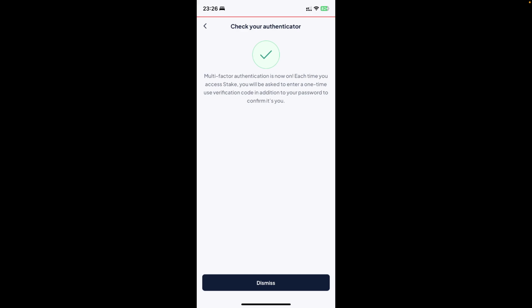And that's all you need to do. Your multi-factor authentication is now set up, so you will get a prompt every time you log in.